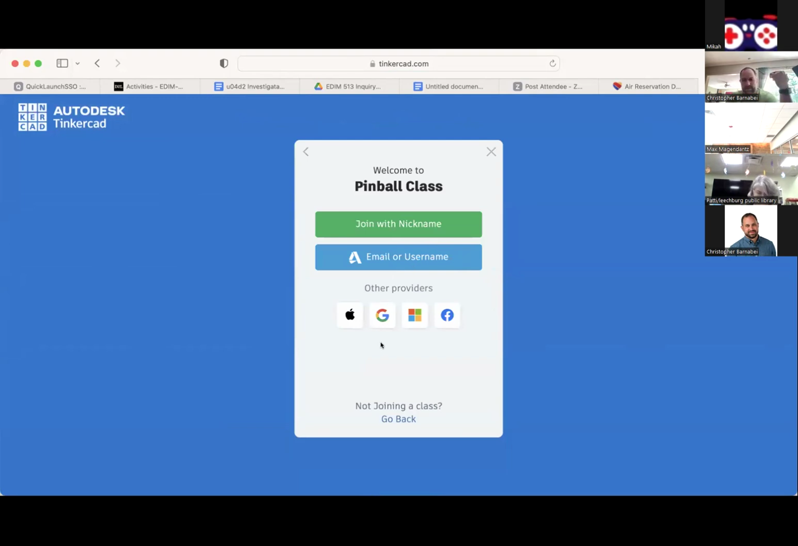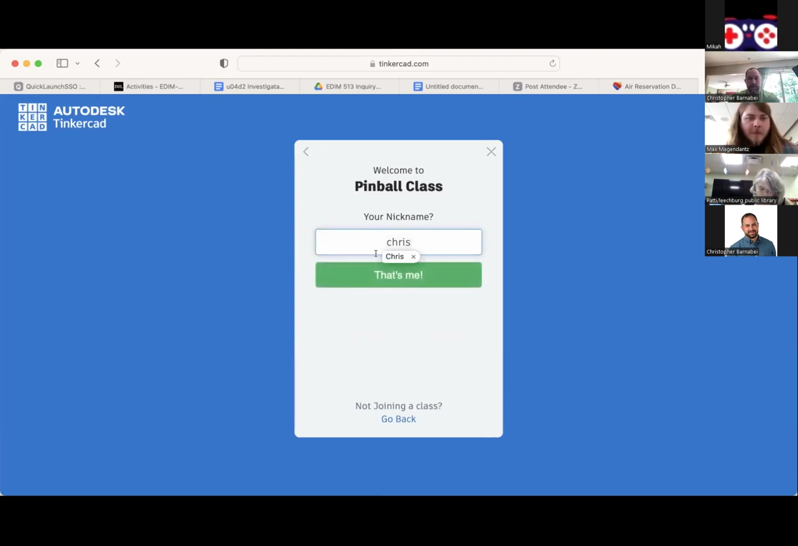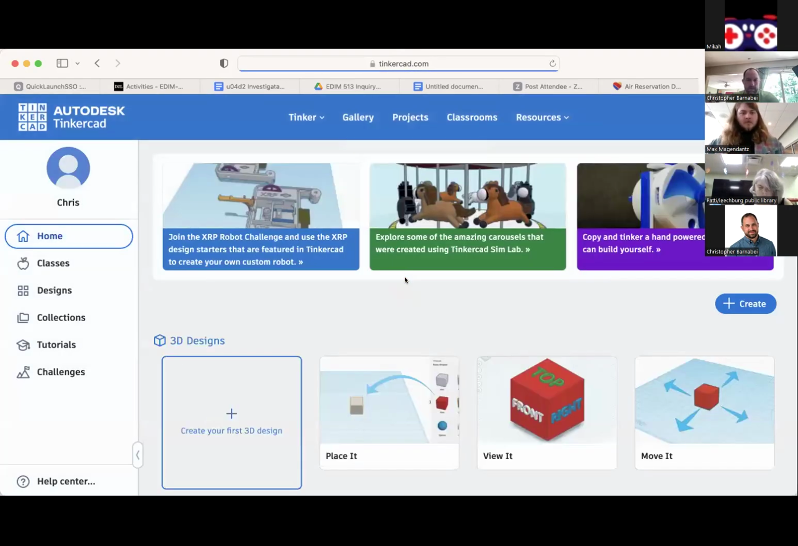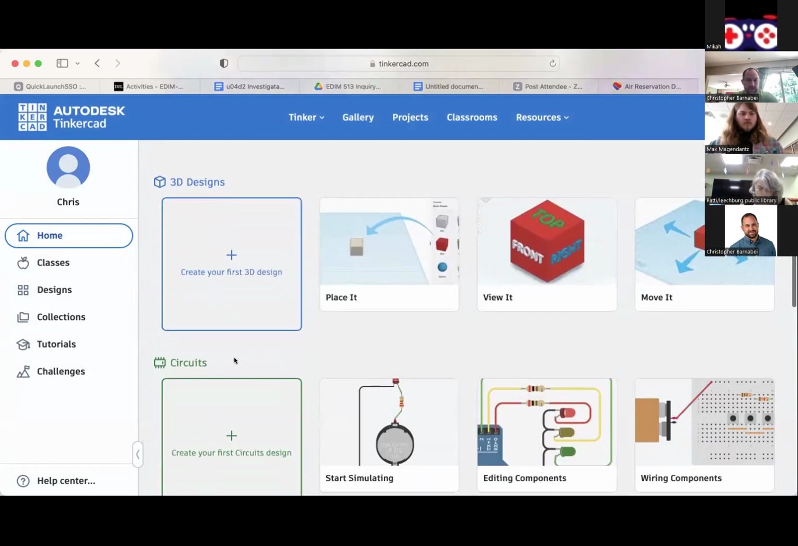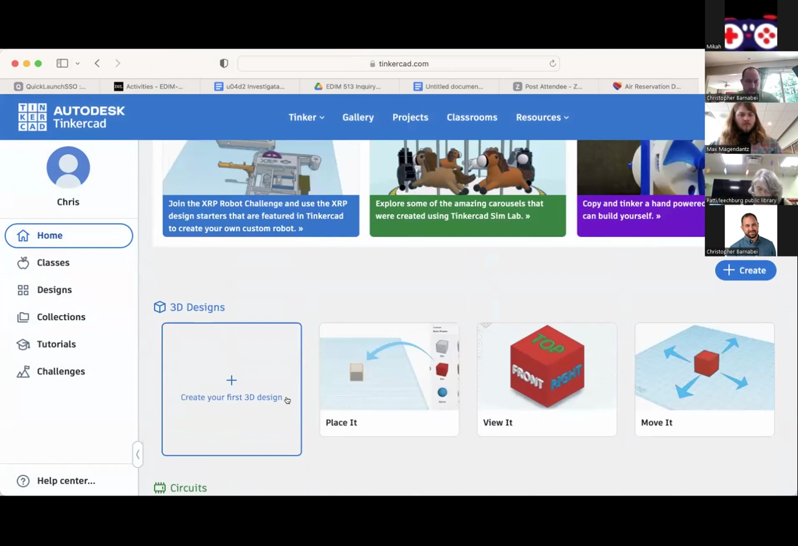Yeah, Max, when they sign in, so I got my class code here. They could just join with the nickname you gave them, or if they have their own accounts, they could sign in that way as well. So if I do nickname, then they're in, and they can create their first design and everything, and you'll have that in your account. So if you need to slice and print, you just have easy access to their designs.